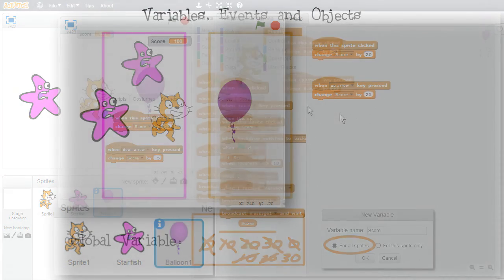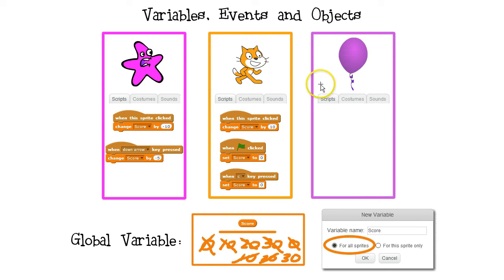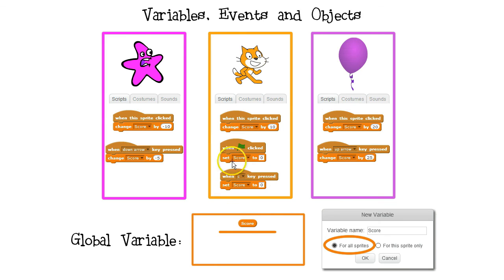Go back to my diagram now. I have the cat and the starfish. I added a balloon, and I added the balloon's event handlers. Now I can easily see the entire program. I have the score. I'll clear it. Imagine I click the green flag, and I'm back at 0. All sprites have access to score. That was how the variable was created for all sprites.